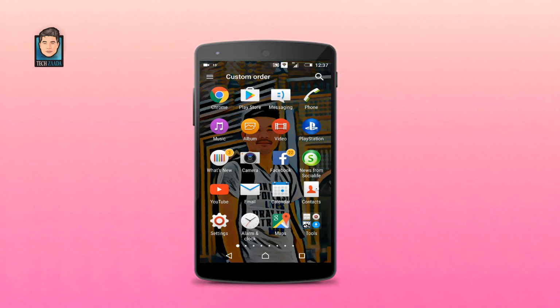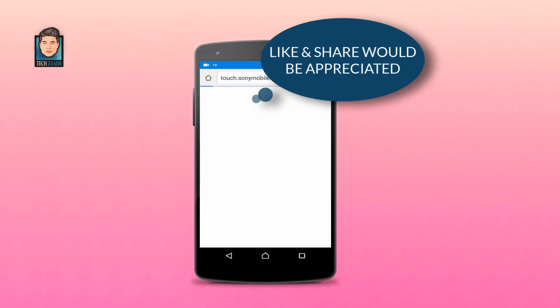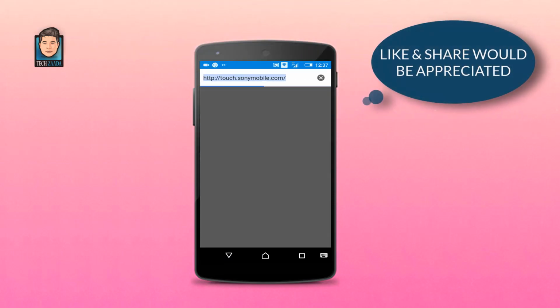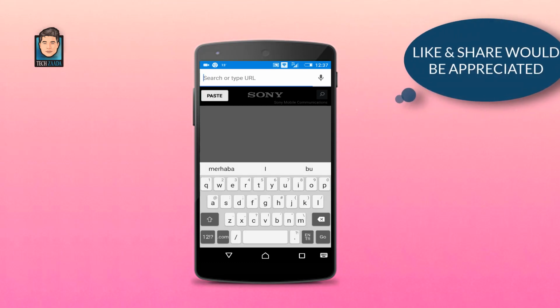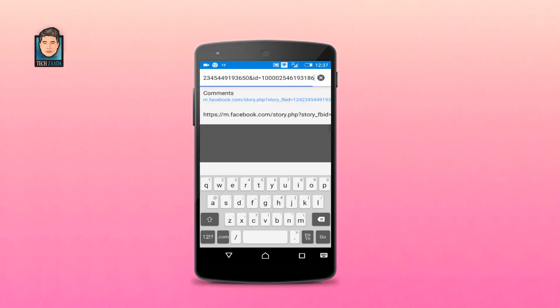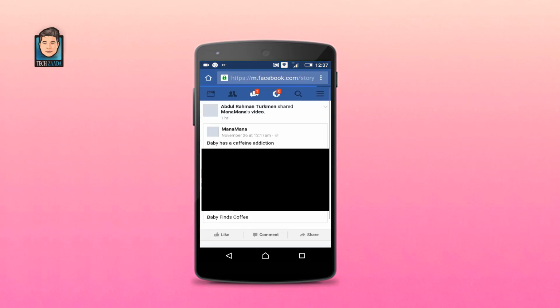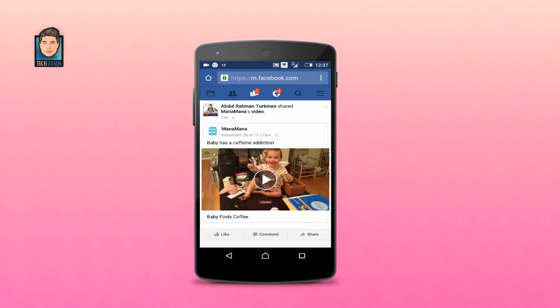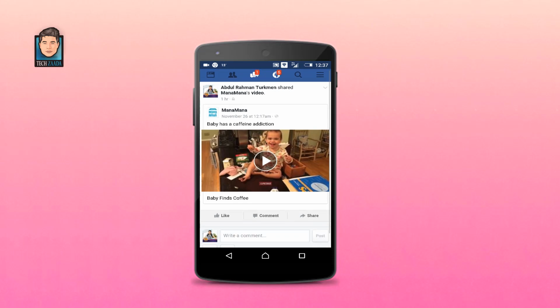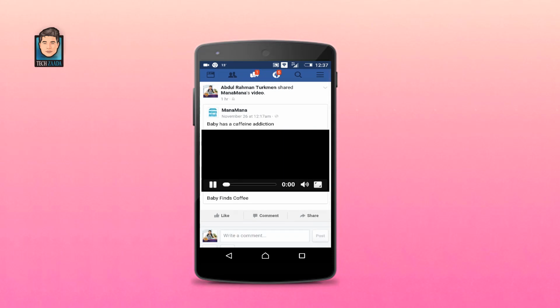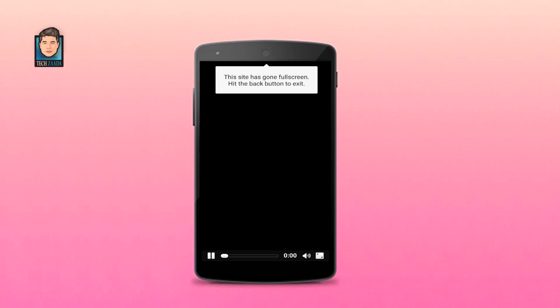Open up your web browser, then paste the link over here. Just tap and hold on the search bar, then paste it. After that, click on enter. As you hit enter, Facebook should open in the browser version. To download this video, just play it in full screen mode. Just turn on the full screen.